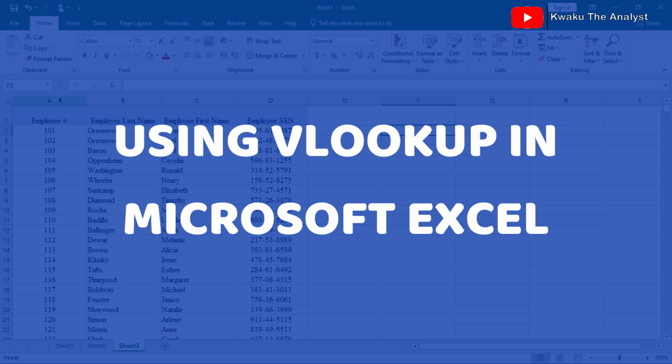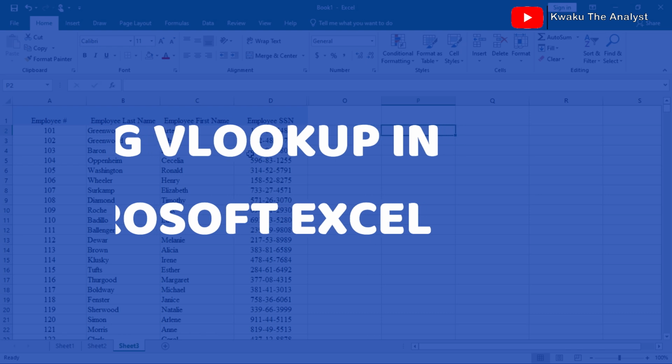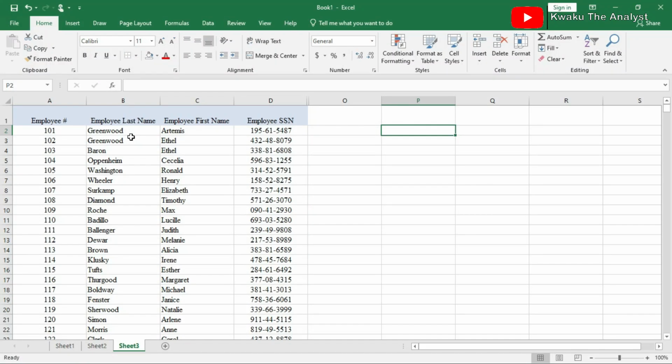So this data set that you see here has the employee ID, their names, that's the first and second name, then we also have their SSN number. Assuming you want to search for a particular employee and their SSN number, you can do so by using VLOOKUP. Depending on which of them we want to use as our criteria to search, we can do so. So maybe I'll use the employee ID as the search criteria.